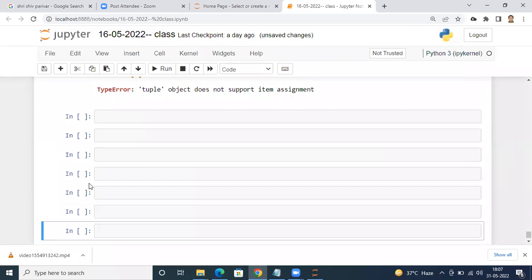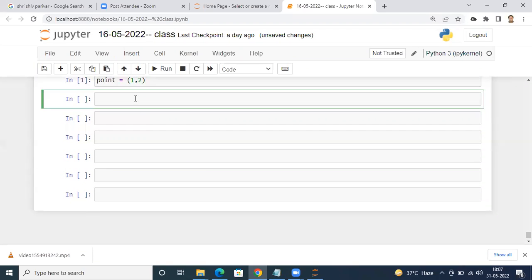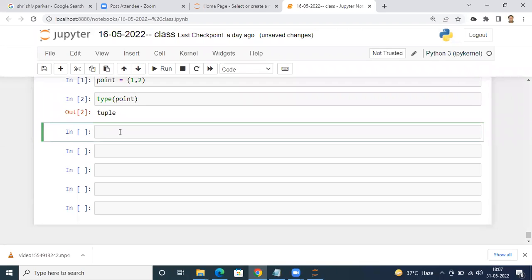Other ways of creating tuples. How can we create tuples? One way, of course, is that in the parentheses I mention the numbers. Suppose I'm creating a point, within the parentheses I can mention 1 comma 2. So it will be a tuple, and we want to check. How can we check? We can type the type of point. What will it be? It will be nothing but a tuple. Understand everyone, two ways we have seen: by using parentheses, and by using a tuple function in which we can pass an iterable.